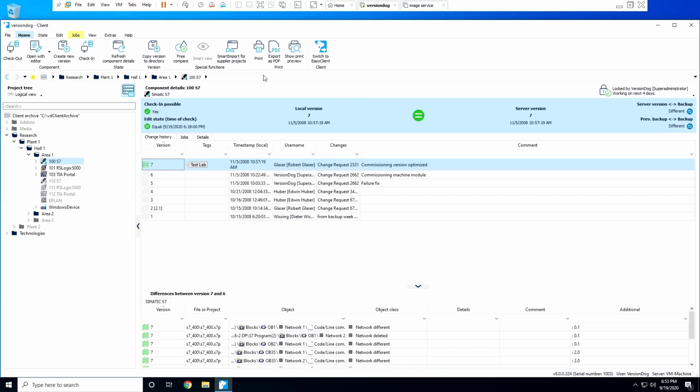Now, from a pricing perspective, we don't care how many versions that you want to keep within the component. You could have hundreds. To us, this is just one component that is being managed.